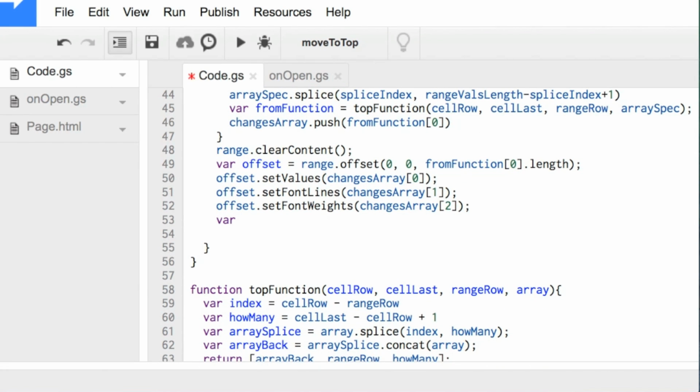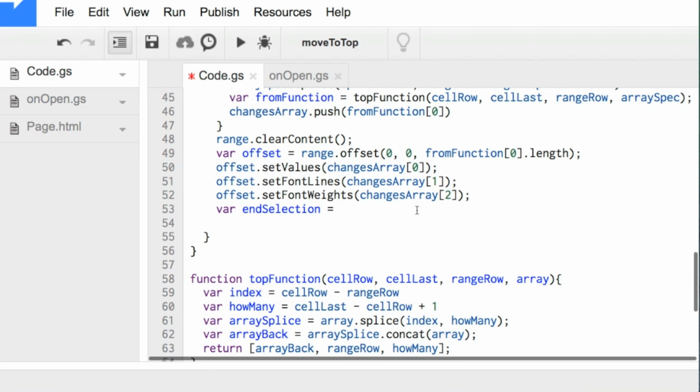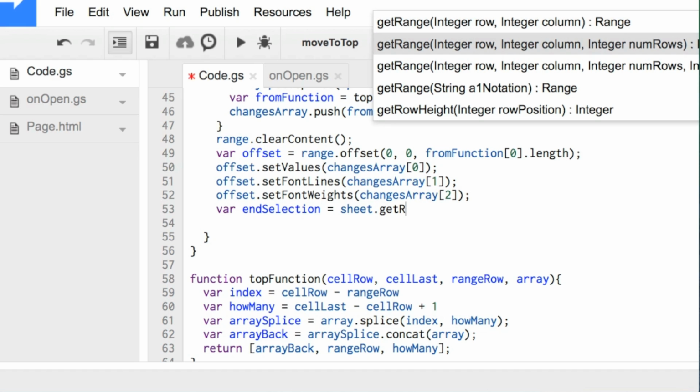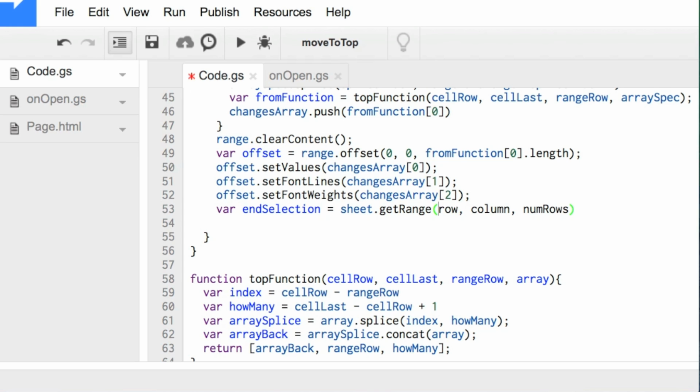So let's create a variable called end selection. And now this is where we access these 2 little guys here that we returned from our mini array. Let's go sheet dot get range, and it'll be the second one here that's got row, column, and number of rows. And then what do we want for our row? Well, we want it to be this guy here, range row, which is from function 1. So we're going to write from function 1.